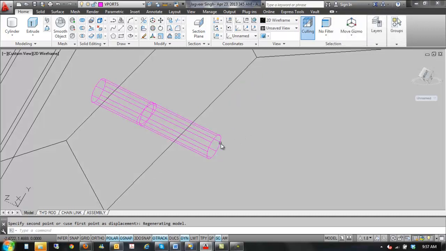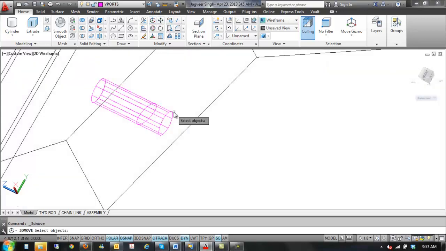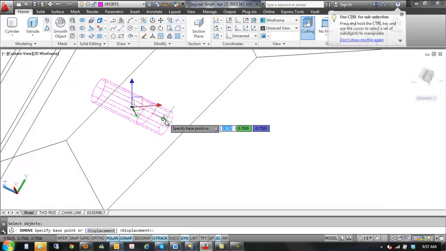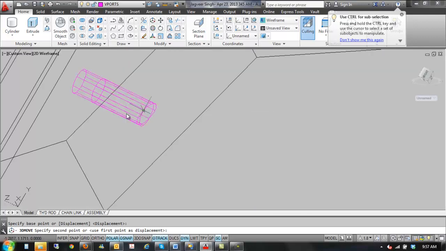No, that's not the way I want to go. I want to go the other way, right? So let's move it again, or I can just undo that. I want to move it the other way. So 3D move, I'm going to move this, using that quadrant, move it to that quadrant. Alright.